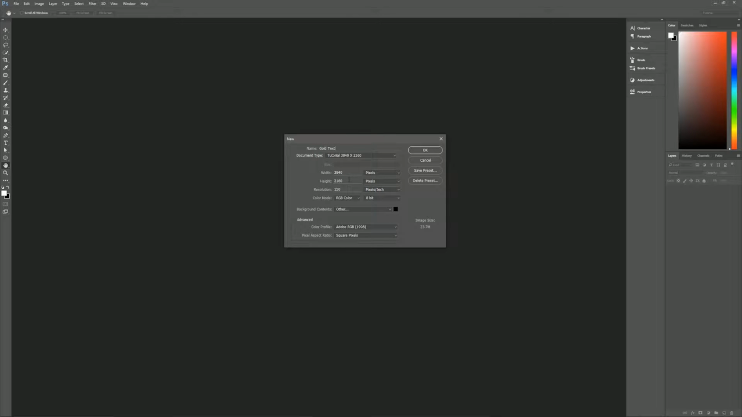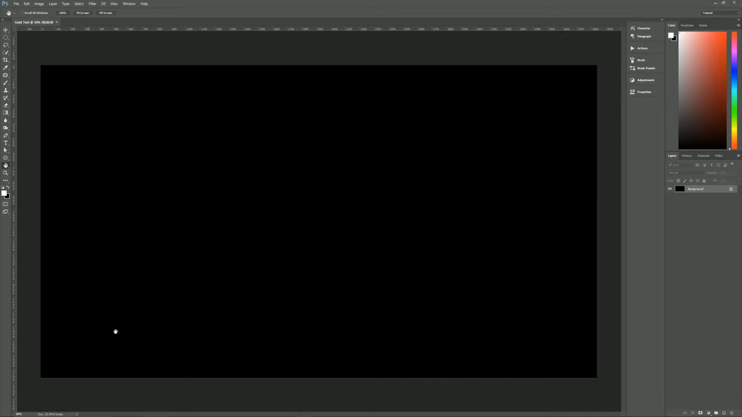And as always, I'm using a width of 3840 pixels and a height of 2160 pixels. Resolution is 150 pixels an inch. RGB color 8-bit. The background never really matters. I'm going to start with black, but start with whatever because we'll be changing it right away. The color profile, I always use Adobe RGB 1998 and square pixels. So let's get started by hitting OK. And now we've got our background to work with.